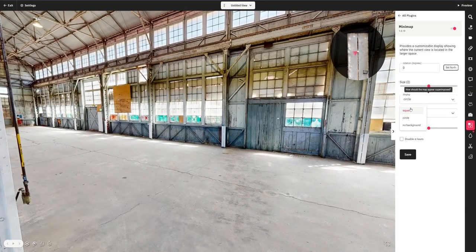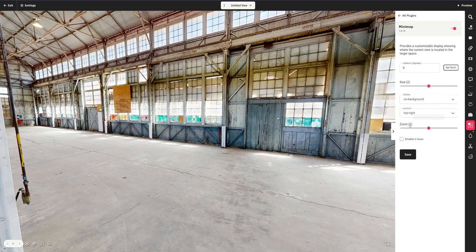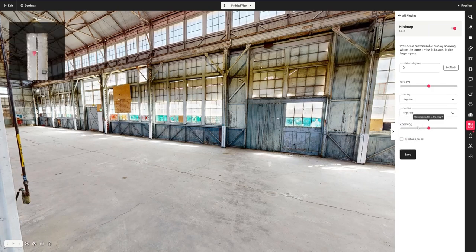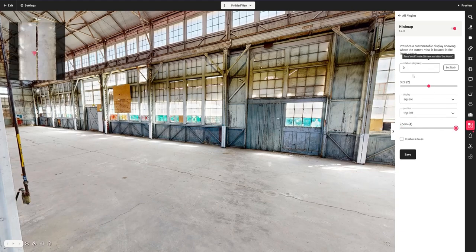You can display it as a circle, a square, or no background. You can change the position of it, and you can change the zoom feature. So you can zoom out really far, or you can zoom in really far.